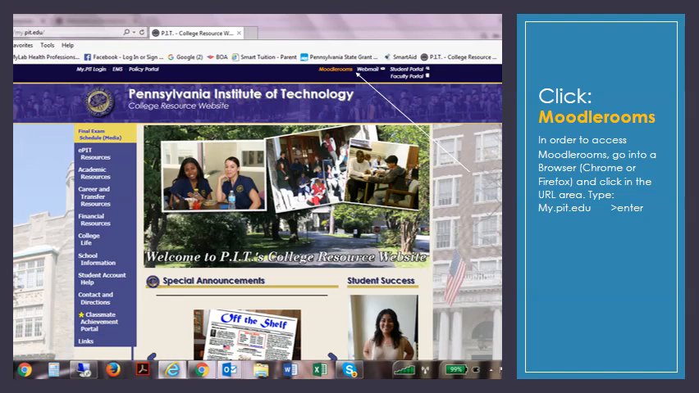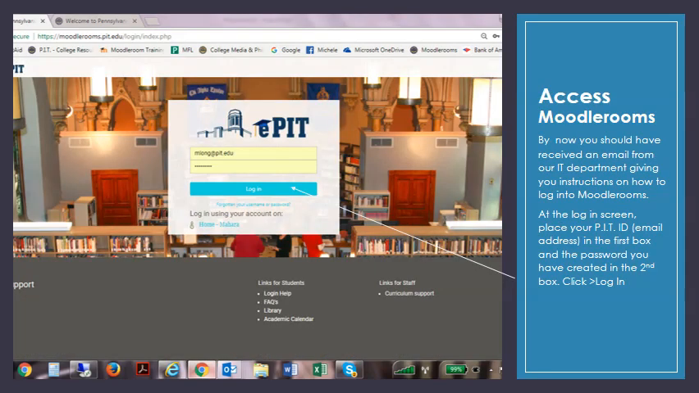This is our intranet, and once you're in my.pit.edu, in the upper right hand side of the screen you'll see a yellow link called Moodle Rooms. Go ahead and click on that link. When you click on that link, it's going to take you to this page, the introduction page that you'll see, kind of like the login screen for Moodle.